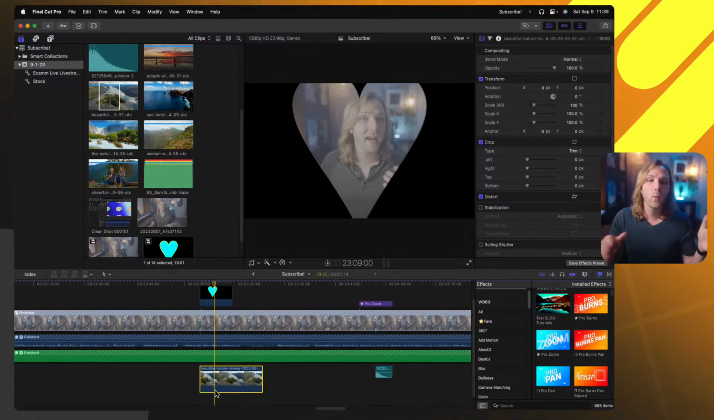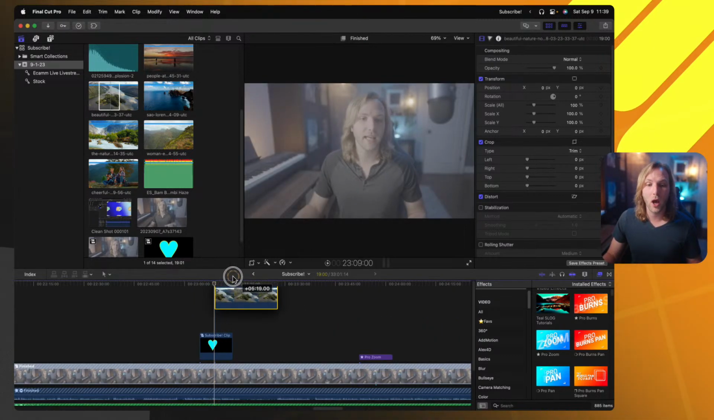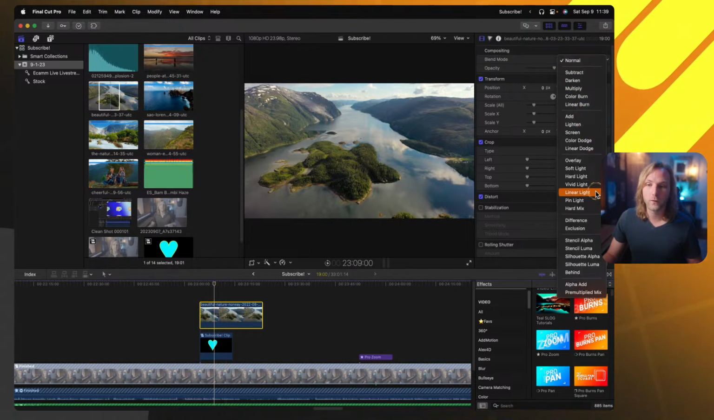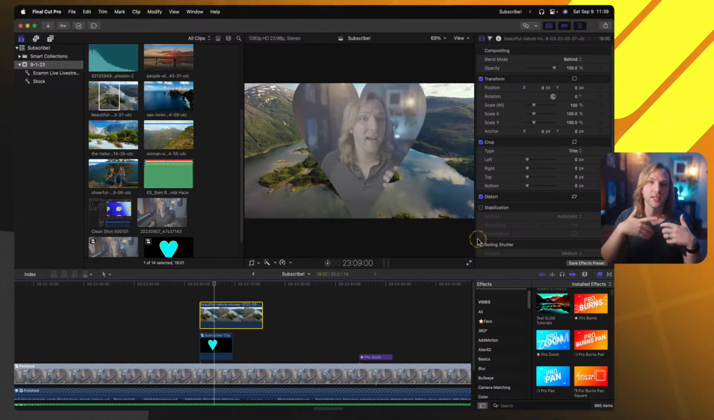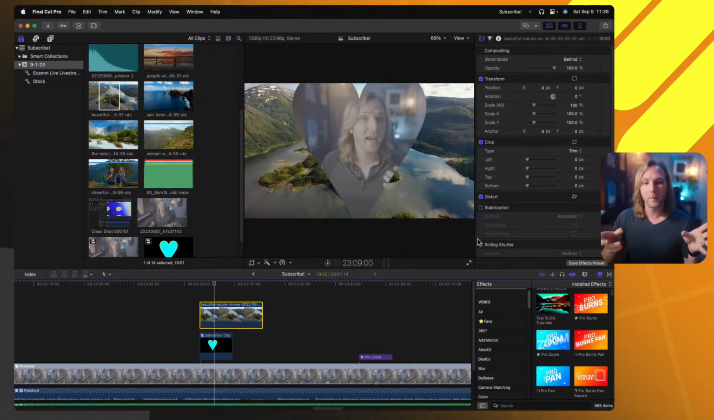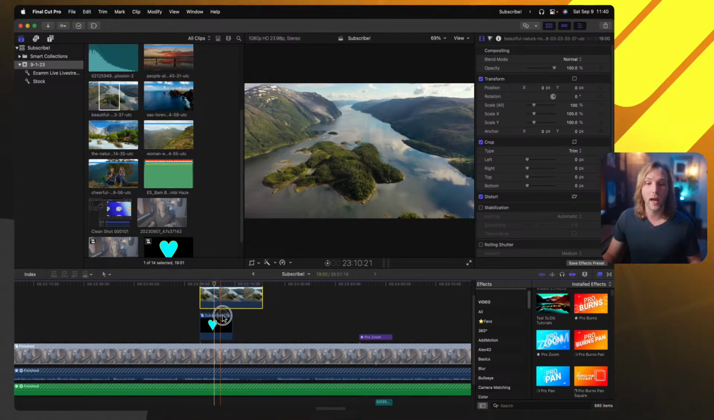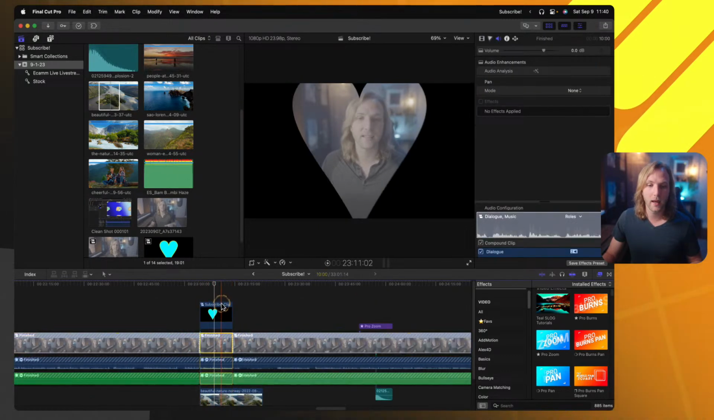So if I wanted to instead have a background, I would need to either drop this clip on top of everything, just like so, and change the blend mode from normal over to behind. And now we have a separation of the background. But this is just going to throw your timeline out of order, and that might be frustrating to you. So another option is to actually place this clip into a compound clip.